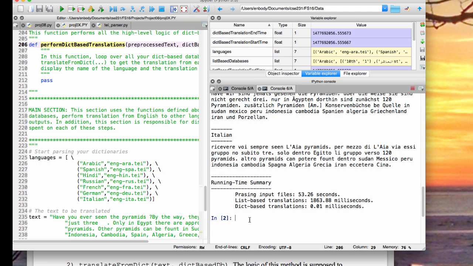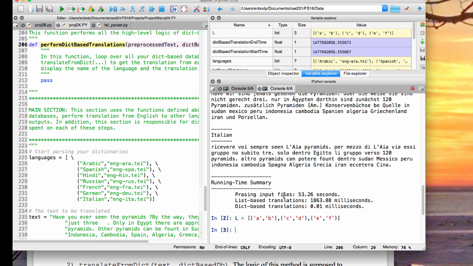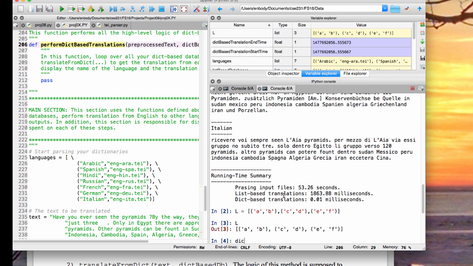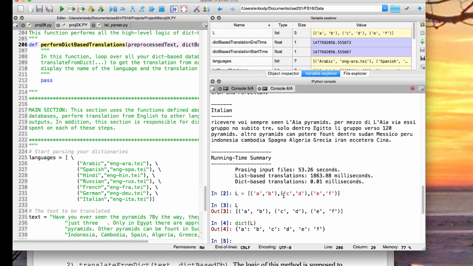And here's one thing that you might find useful, is that if I have a list of tuples, A and B and C and D and E and F. Okay. So there's my list. What happens if I do a dictionary of that list? Look at that. It just takes that list and creates a dictionary.